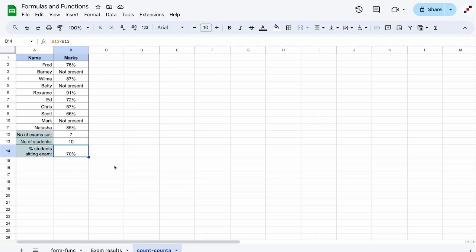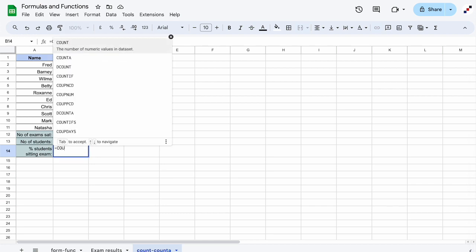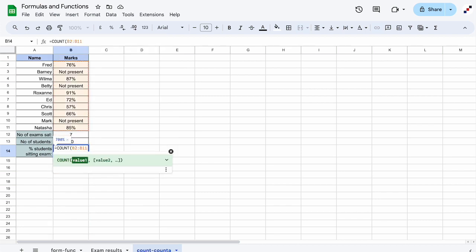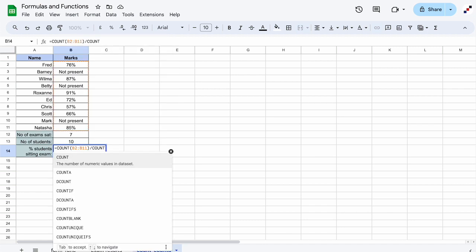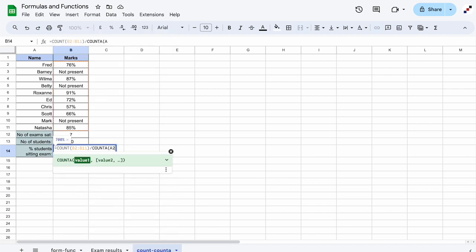If you feel comfortable with the above, you could have quickened the process by putting the function that you entered into B12 and the one into B13 together, and this would give you the same result. Equals count open bracket B2 colon B11 closed bracket divided by count A open bracket A2 colon A11 closed bracket. Note, you only enter the equal sign at the start of the formula.